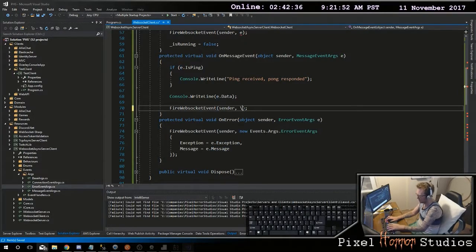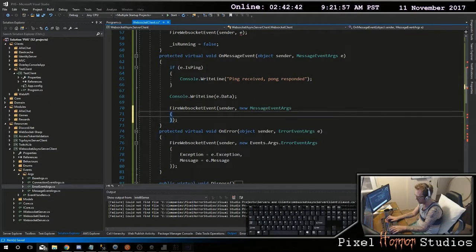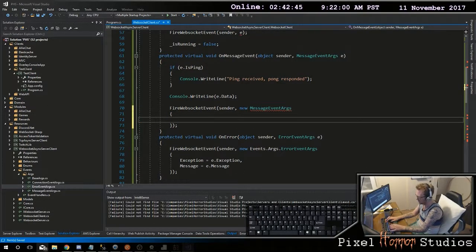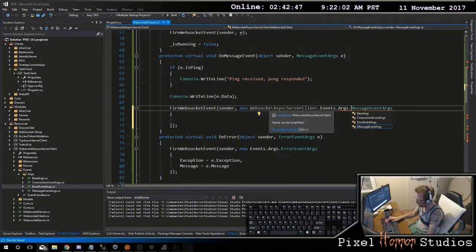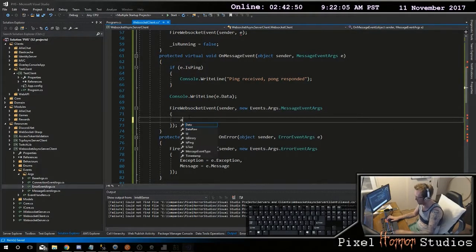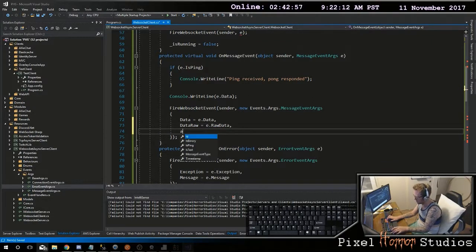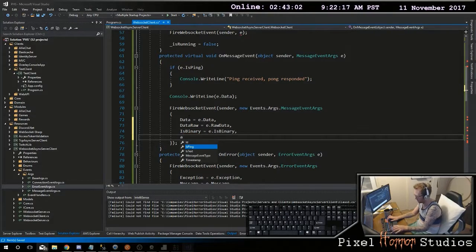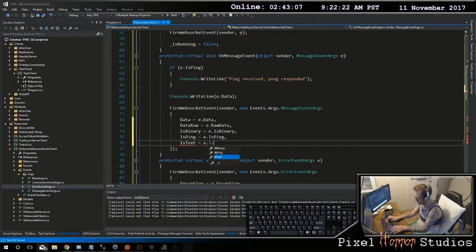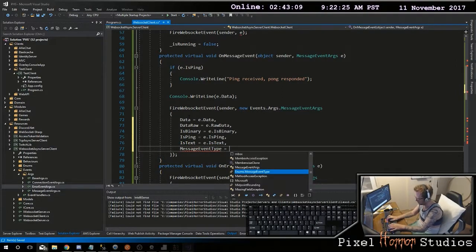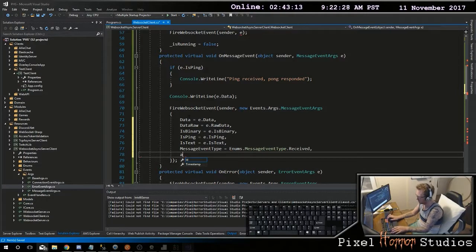This one here is going to be the new message event args, and it's going to be the same deal. Data equals e.data, data raw equals e.data raw. Is binary equals is binary. I could definitely do like an auto mapper, but I don't really want to do that with their objects. Message event type equals received, and that's it.